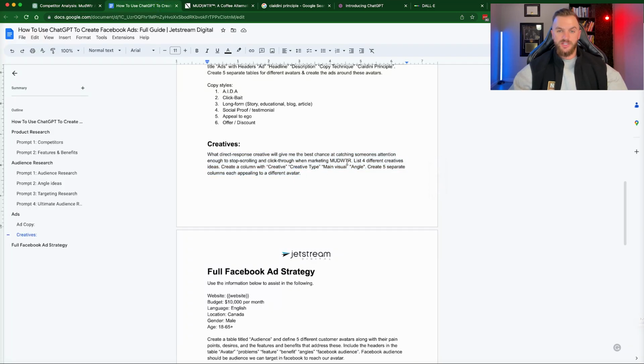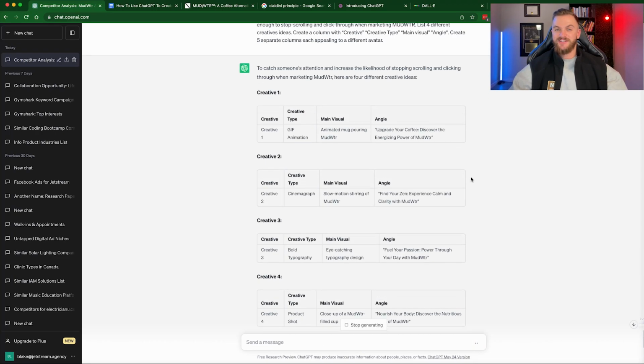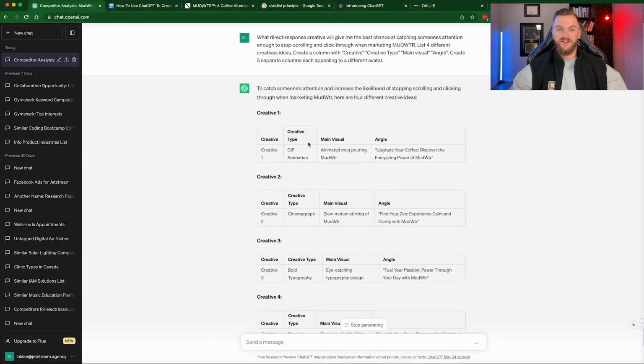Let me just change this to product/service. List 4 different creative ideas. Create a column creative type, main visual angle, create 5 separate columns, each appealing to a different avatar as well. So let's go ahead and enter this. So you can see it's spinning its tires, generating a ton of stuff here, but we'll start to go through these.